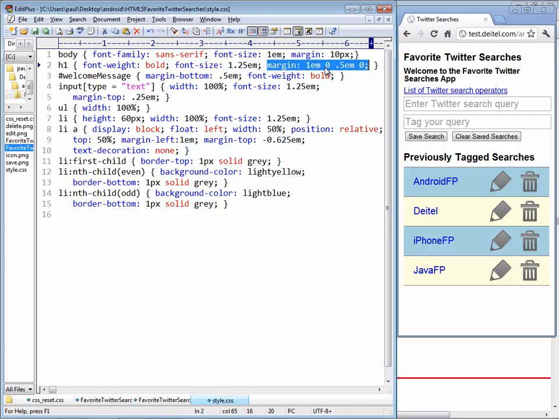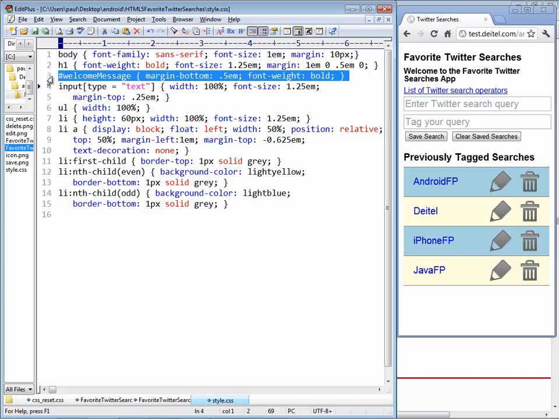So for the left and right margins, or the right and left margins I should say, we have 0 pixels or 0 spacing on either side. For the top we have a full capital M size space above the H1 and half of a capital M spacing below an H1. Next we have the style for the element with the ID welcome message.